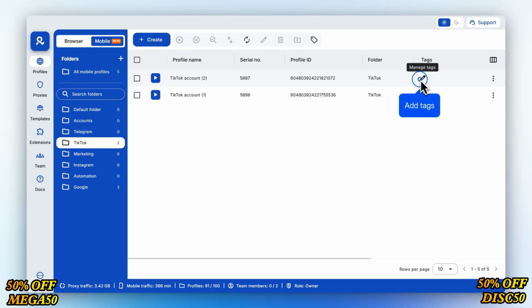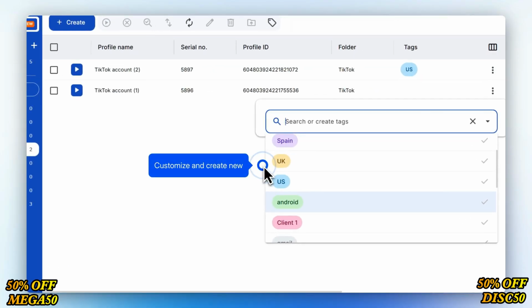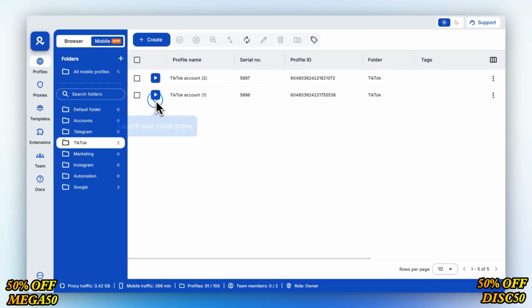Click in the Tags field to add tags to your cloud phone. Create and customize your tags by color to make navigation easier. Your cloud phone is now ready. Click here to start using it.